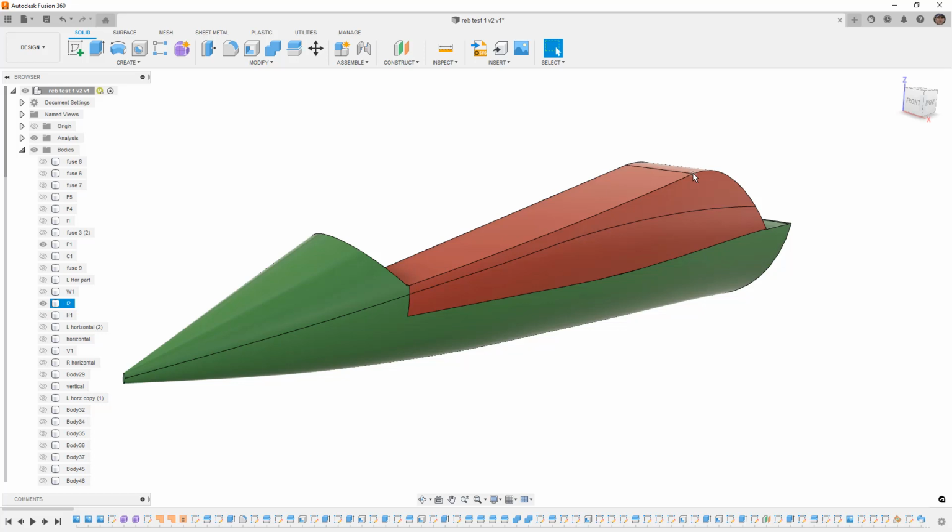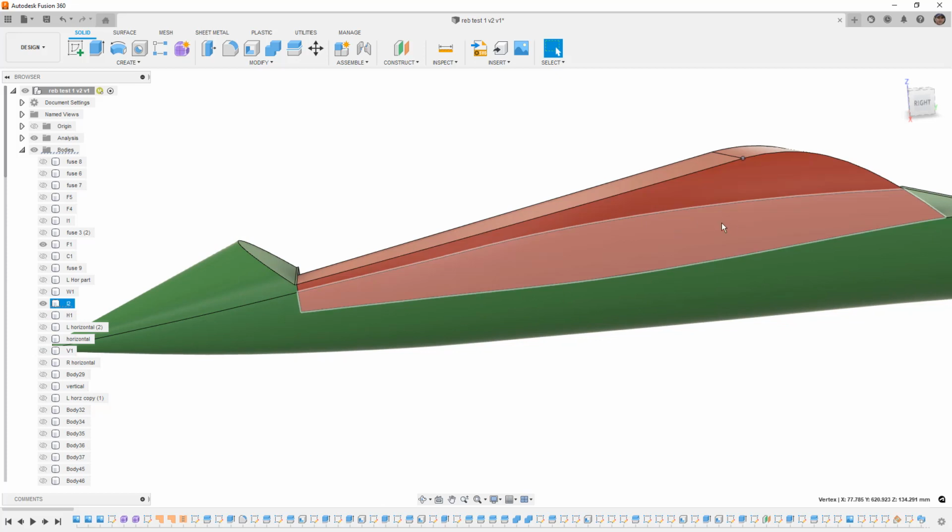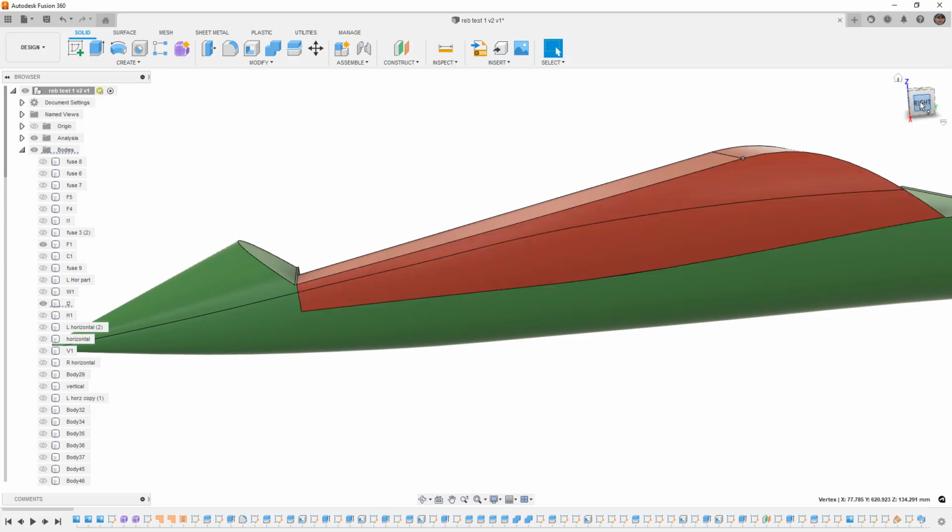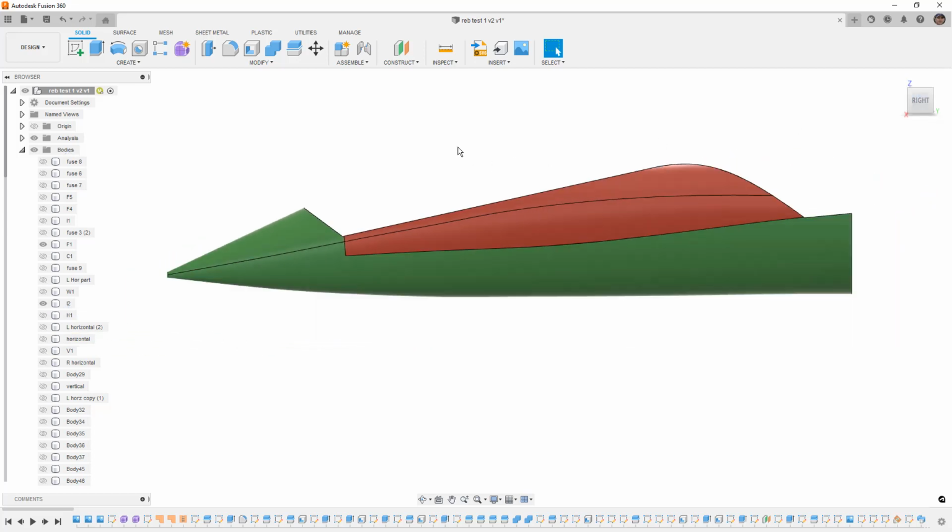Now this becomes a little tricky because of this curve here. So what I'm going to be doing is splitting this body up a little bit more so we can focus on individual areas of it. From the right hand side, I'm going to start with a sketch.